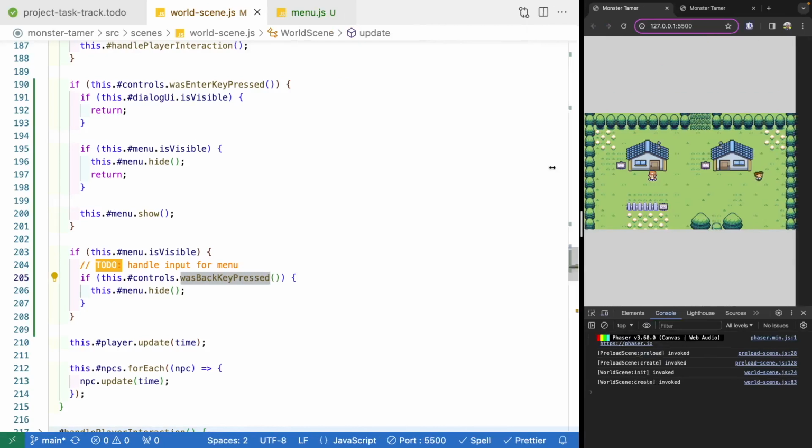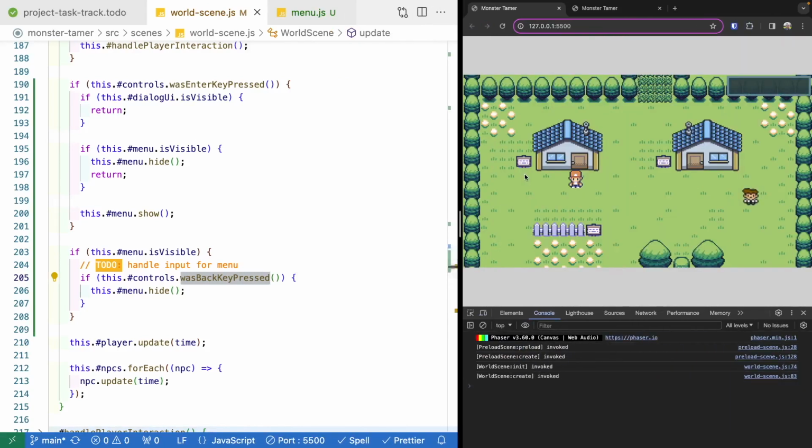All right, so go ahead and test this. If we come to our scene, if we press our enter key, and then we press the shift key to go back, we should close our menu. All right, with that, that actually brings us to the end of this video.